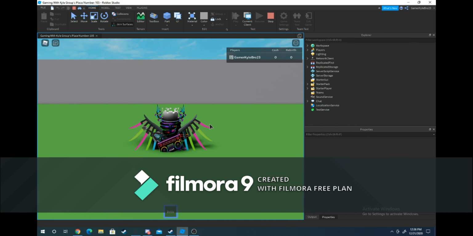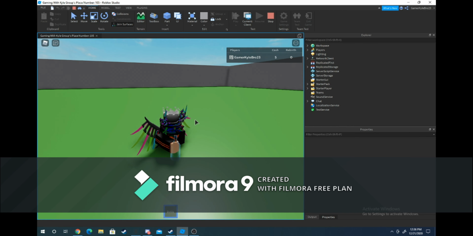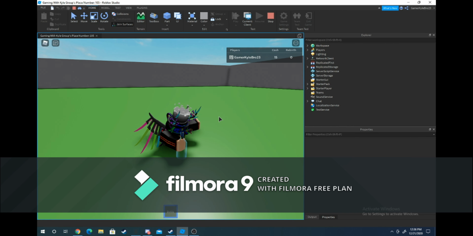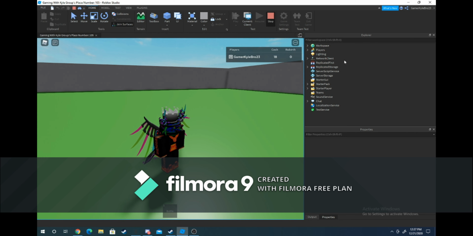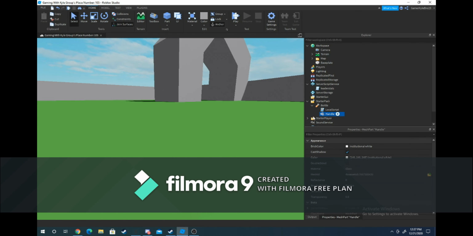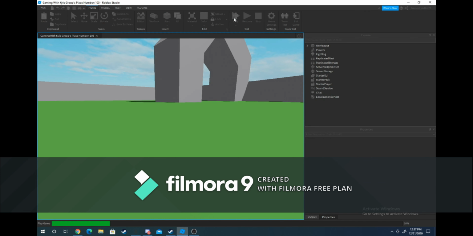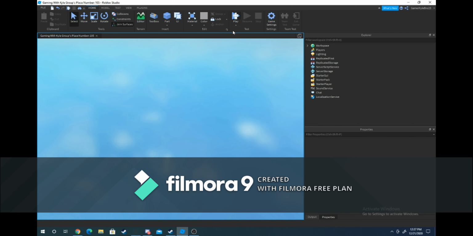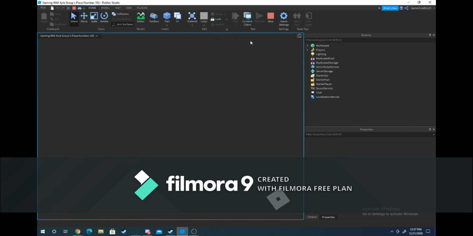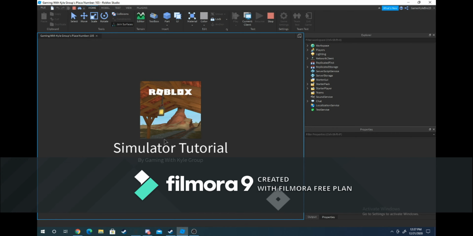So if we take this out, oops. Well, as you can see, if we click it, it gives us points. But one thing you're going to have to make sure you fix is, go into your part, make it unanchored and make CanCollide false. So if we go ahead and test this out, now it should be in our hand.